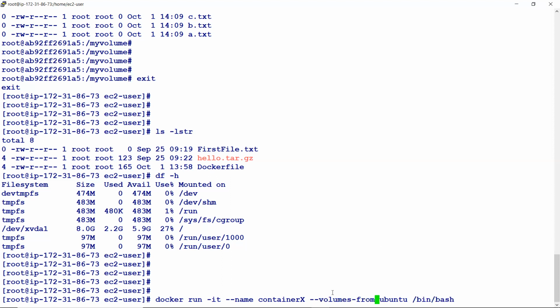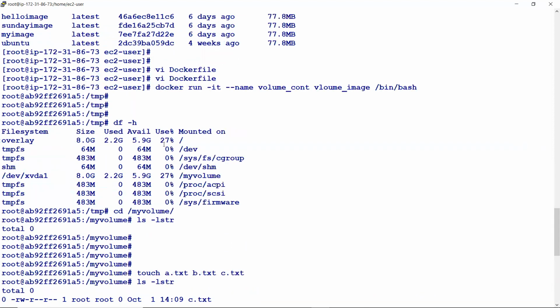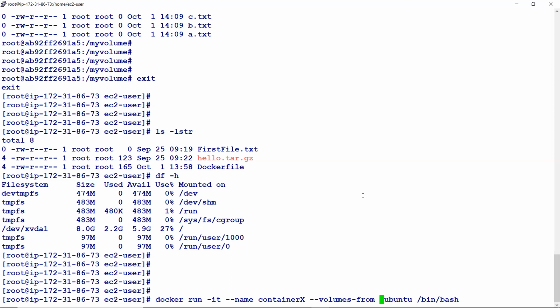Okay, so you have to write volumes from. Okay, from which container? There is a container which we already ran just now. What was the container? Volume container, right? Volume container. So we are just sharing the volume from this container.